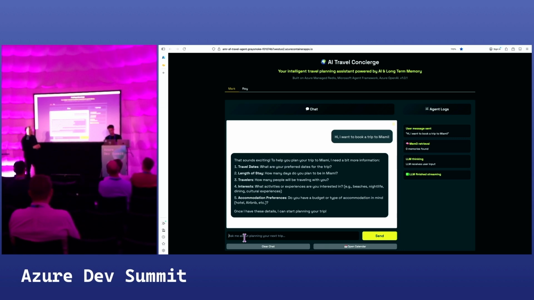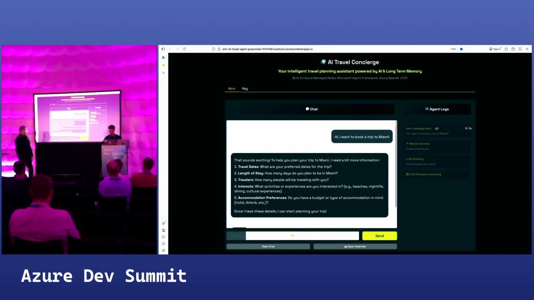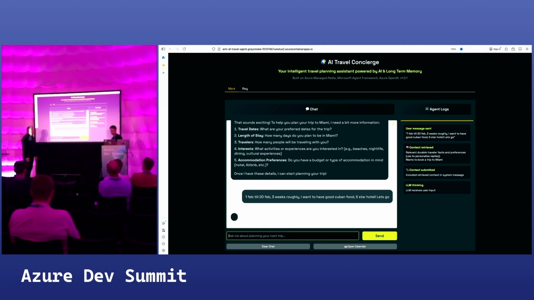I want to go like in February or so, and I'd love to have some Cuban food if I could. That would be fantastic. Okay, so I'm staying 3 weeks roughly, and I want to have good Cuban food. What type of hotel do you like? 5 stars, baby. Minimum 5 stars. I know you. Okay, 5-star hotel. Let's go. See, I'm the complicated one. It makes the LLM think a lot more.